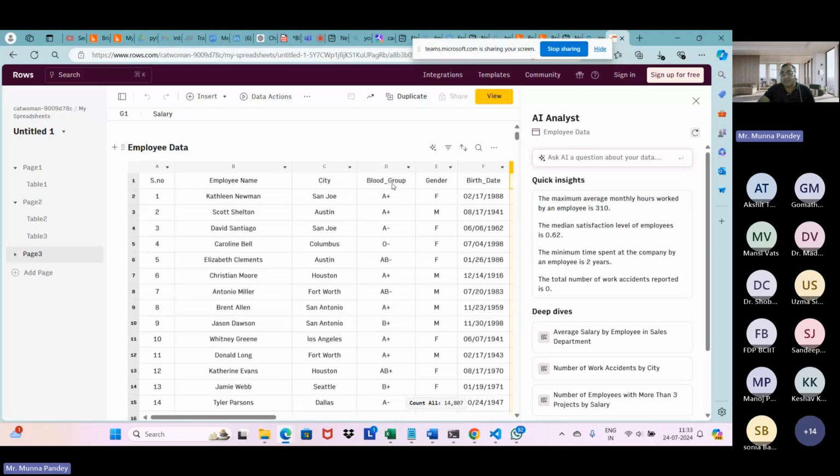So guys, we have more than 10,000 records in this, and just see, we are getting the aggregate values. The total number of work accidents is 0. The minimum time spent in the company is the minimum value of 2 here.